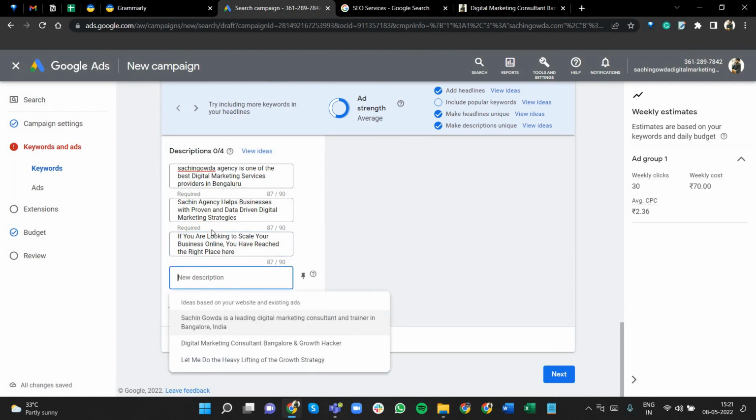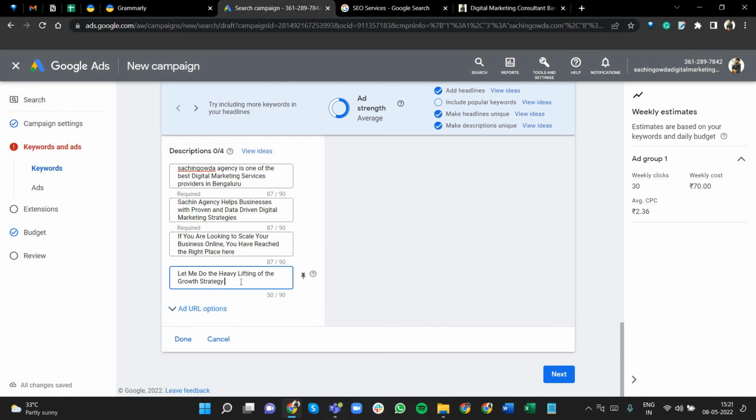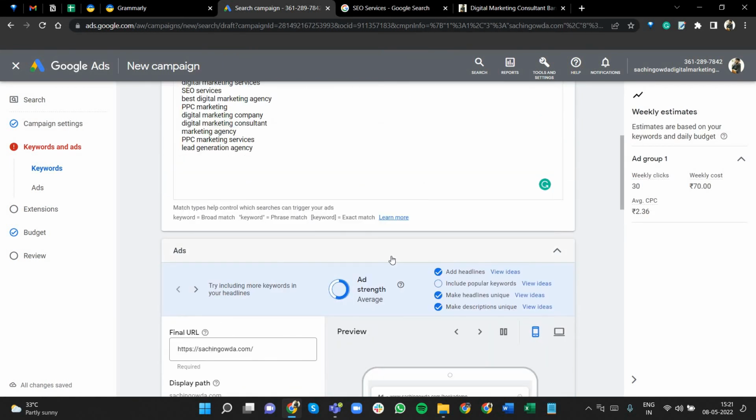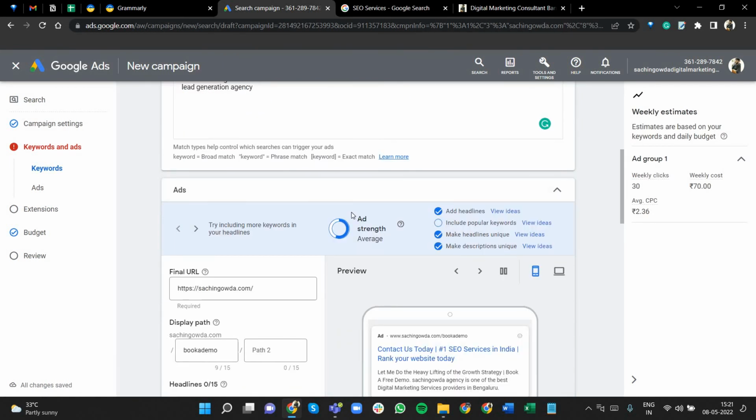And you can say digital marketing, let me do the heavy lifting on the growth strategy, or you can say free demo, something like this. Once you enter like this, include popular keywords. Google will give you a suggestion on how good your ad copy is. It was saying average. There are four types of suggestion: poor, average, good, and excellent.